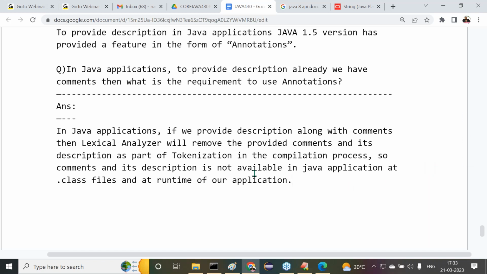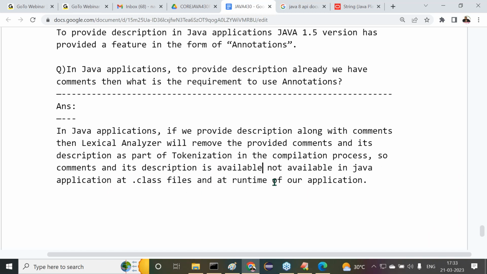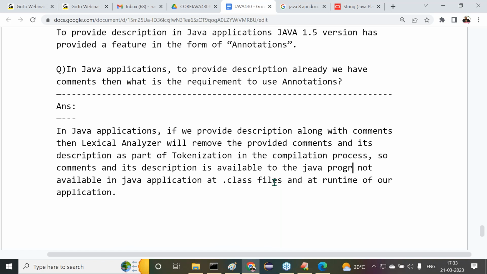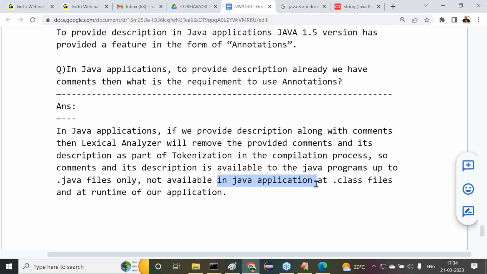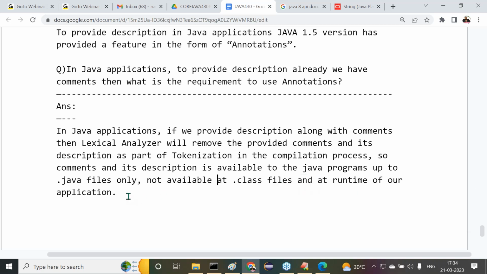That means what I'm telling there. So comments and description is available to the Java programs up to .java files only. Up to .java files only. Not available in Java applications yet. Not available at .class files and at runtime of our application.